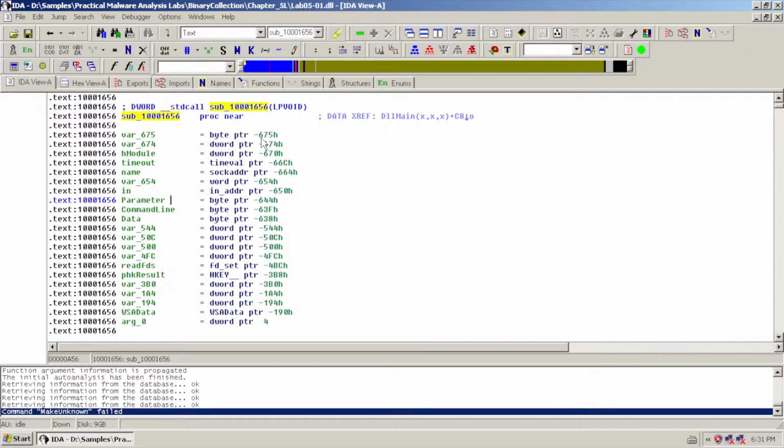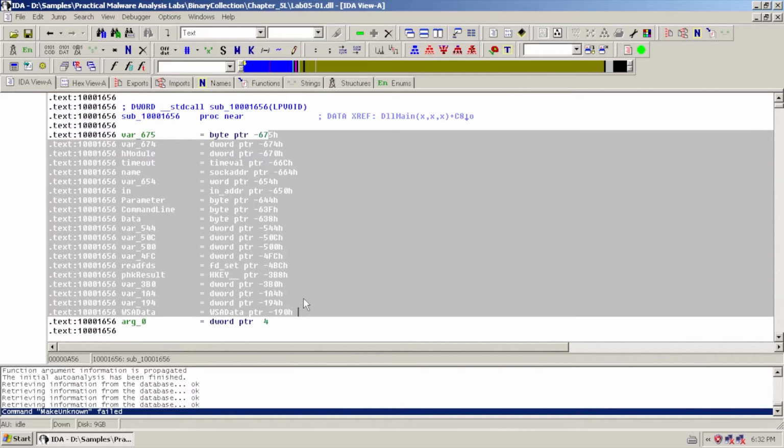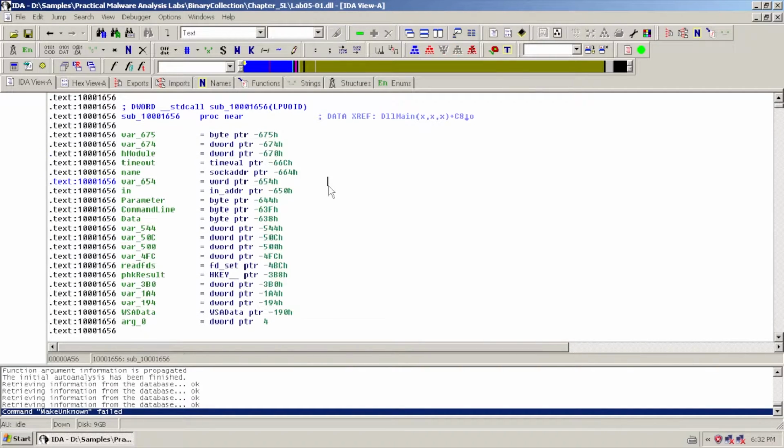We can tell local variables because they have a negative offset. So you have the type, and then you have the offset. This offset is negative 675, 674, 670, moving on down, and we have a positive value here, so we do not count that as a local variable. Now, if you were to count these, you would see 20 local variables. There are more than 20 variables in this function.